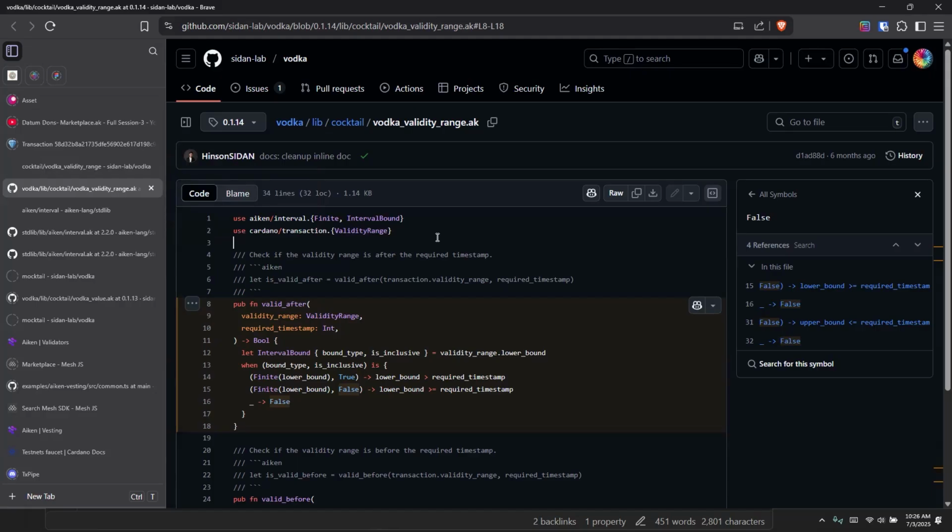Valid after is the beginning. It's like the range has started. Exactly. So if only the lower bound is specified, any transaction before 10 a.m. will fail. Any transaction after 10 a.m. will pass. Similarly, if we only have an upper bound, any transaction after 11 a.m. will fail. Any transaction before 11 a.m. will pass. And if you want it to be inclusive, that means exactly at 10 a.m. on the lower bound, it will pass. And if you have inclusive in the upper bound, exactly at 11 a.m., the transaction will pass.